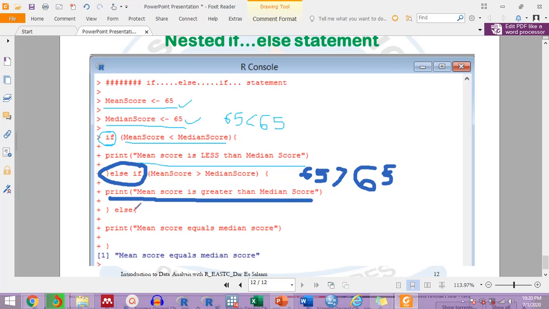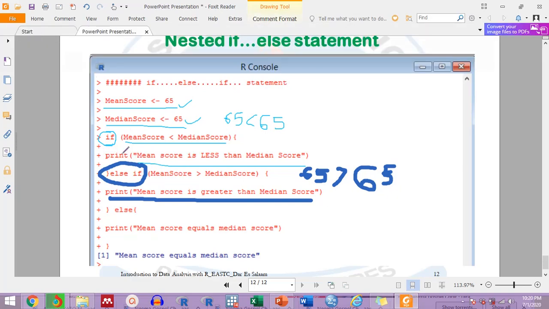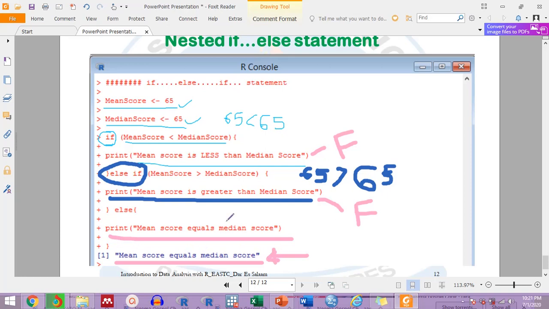Okay. Then else. So, what does else mean? It means if this is false, and this is false, then do this. If this is false and this is false, then print this one. So you can see else print mean score equals median score. So you can see our final statement printed on the console is this one, meaning mean score equals median score. So the first is false, the second is false, but the last one is true.